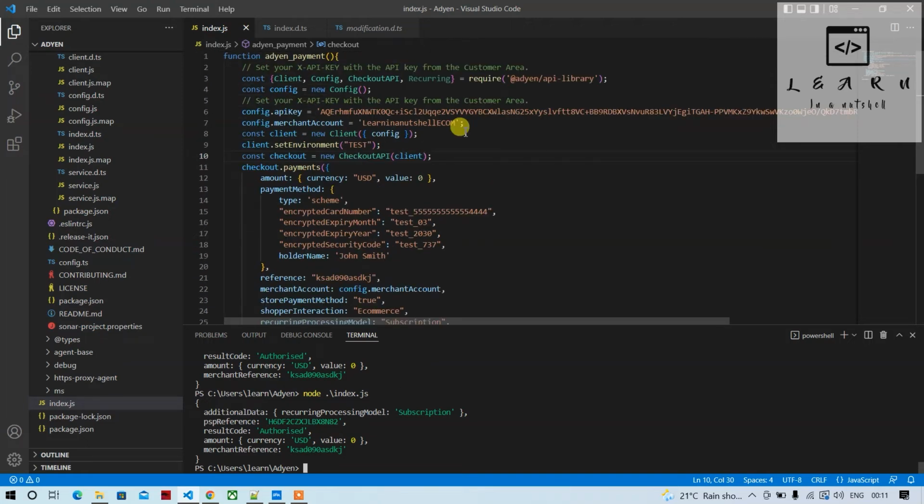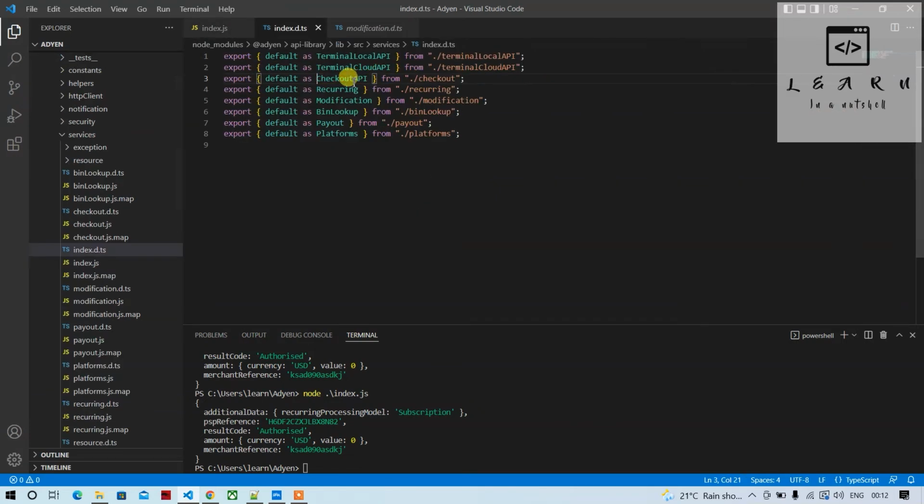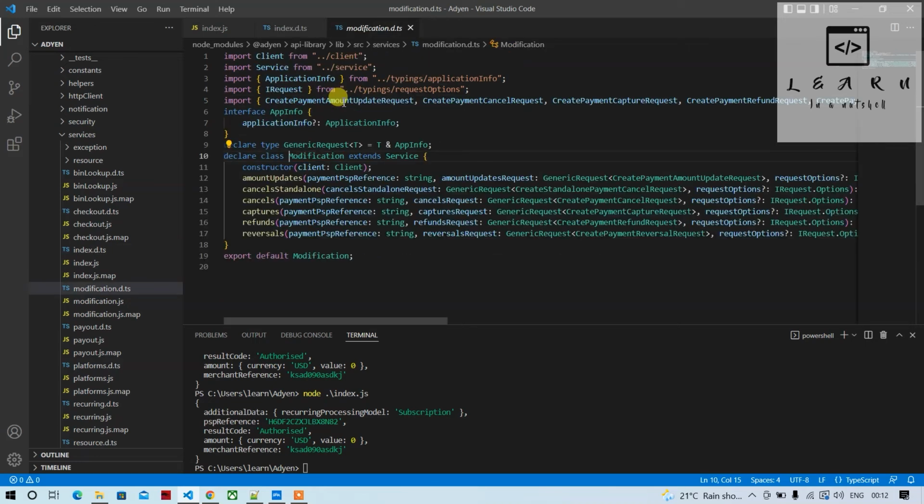Let's see that. If you want to know the details about all those things, you can click on checkout at the top. This checkout config client, these are the things they are extracting from this Adyen API library. Let's press control and click on this, and then you'll see all the options available here. There is something called modification. This is what we want for refund. If you click on modification while pressing control, it will take us here and show us the methods available. There is a refunds method available here.